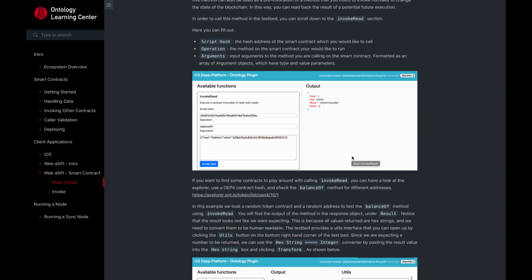The very basic call that we can do is querying the balance of a given address for an OEP4 or a token contract. To get a full list of the OEP4 tokens, you can look at the ONT Explorer here at explorer.ont.io. Once you have the script hash of a contract that you'd like to query, paste it here in the script hash section. For this part, we're going to choose an operation of balance of.